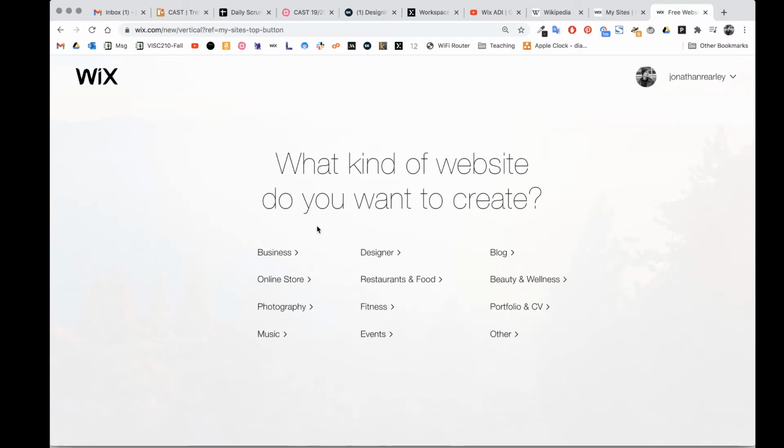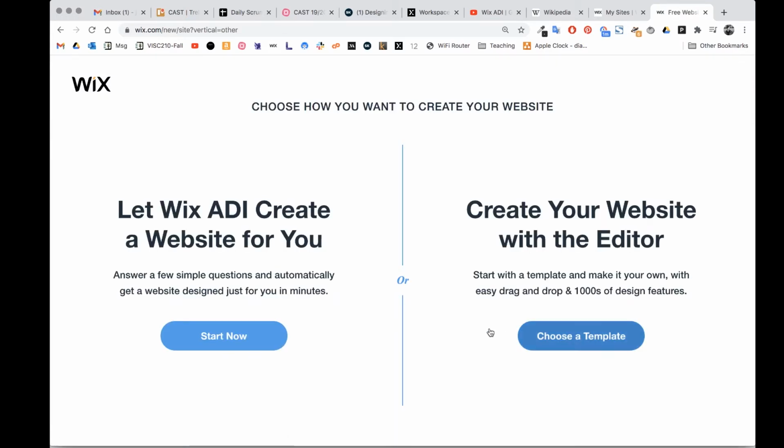And we're going to be creating, for this assignment, a website for a Wikipedia article of your choice, or we can click the random button. So we're just going to click Other. And here's where it asks us if we want to use the regular editor or ADI. So we're going to choose ADI.